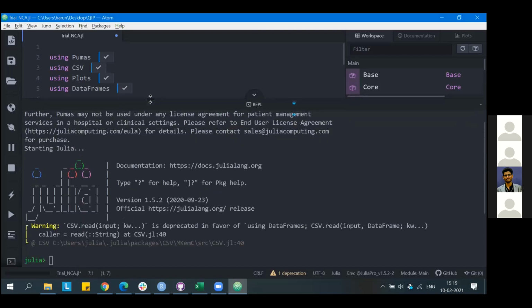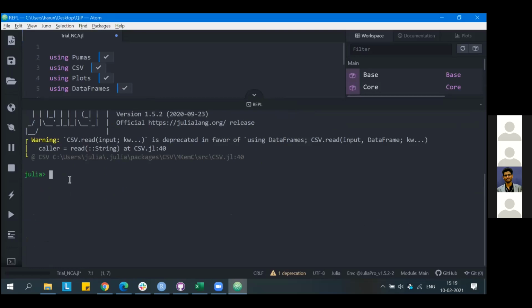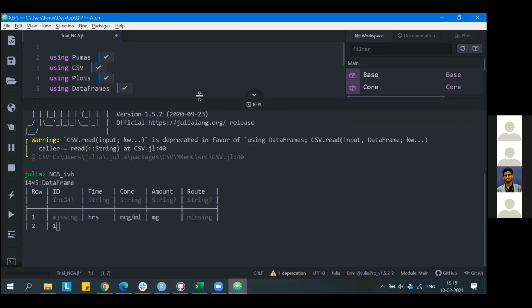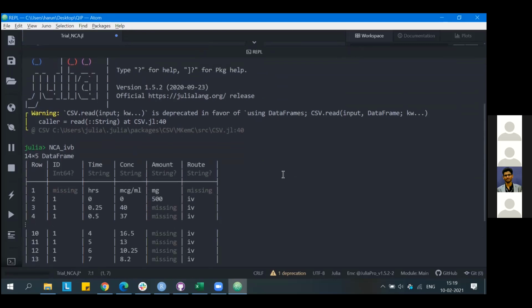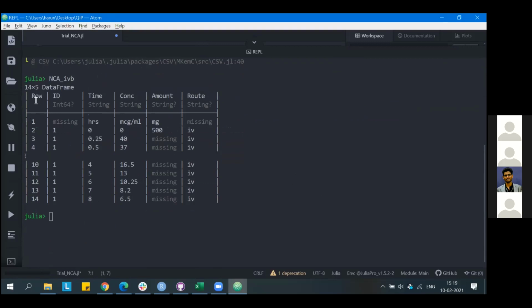So I'm just running it. If you see here, it has read the complete data, where it has taken the first row also into account, that is 14 into 5. The first row doesn't contain any data which is useful for the analysis because it contains only the units. It is a units row. So in this case, it is completely useless for me to take this row into account.